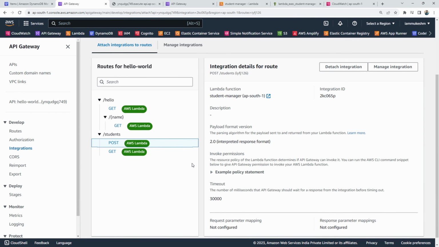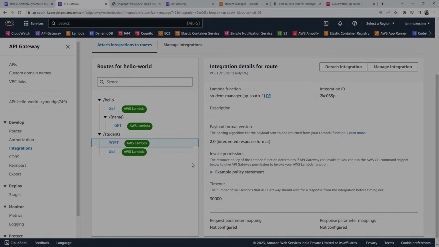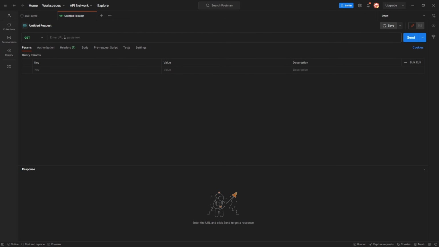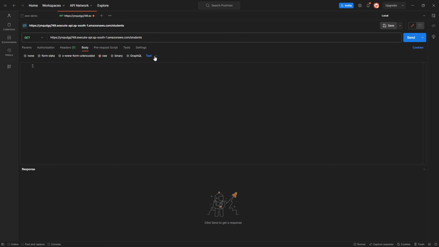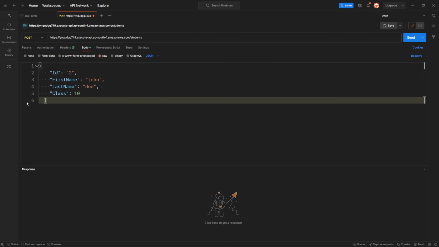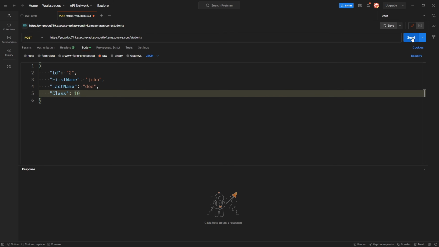Let's open Postman to test the endpoint for creating a new student. Let me paste the URL of the endpoint, create a new body, hit on raw, and select JSON. Let me paste in a sample request for this. I'll hit on beautify, ensure that you have the POST endpoint selected, and hit send. As you can see, we have a student with ID 2 created.